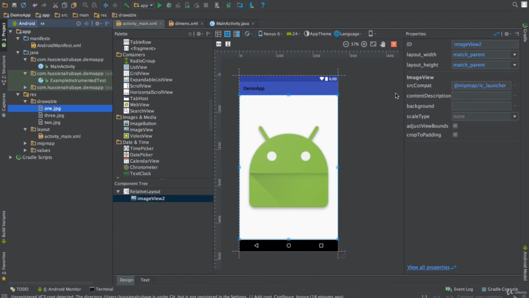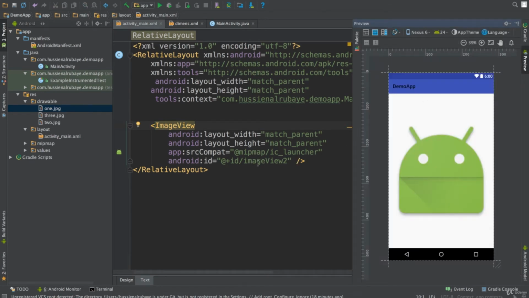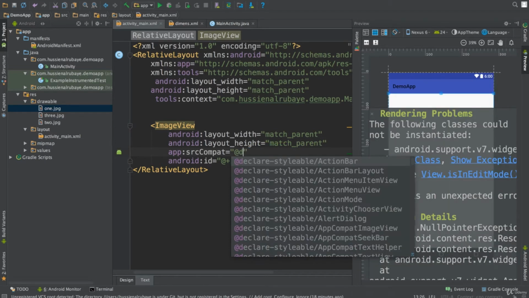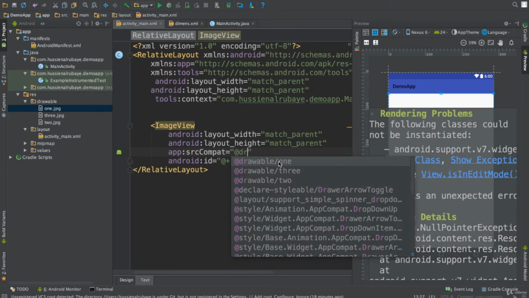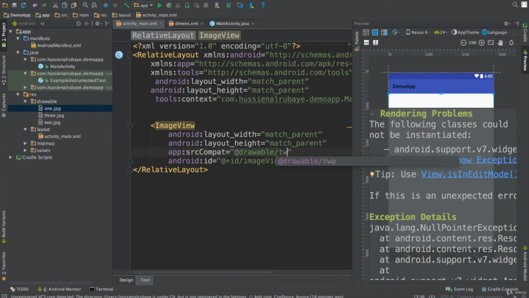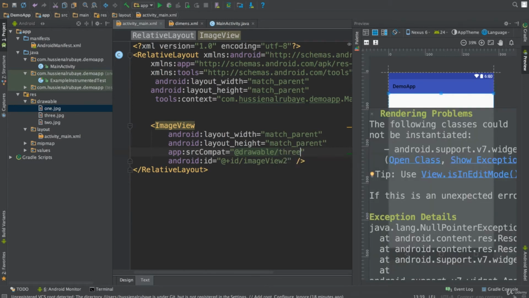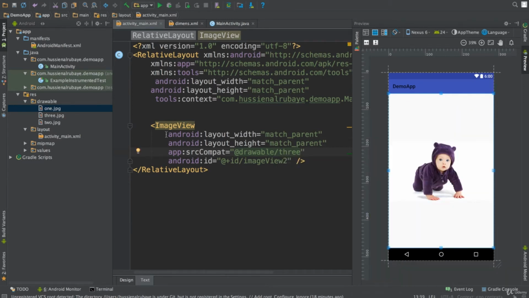Now I want to change the image here. If I go here, I just view it to show you. This is the main resource for the image. I could change it to @drawable, then I select, for example, 1. You see this is the image for 1. I could select 2, this is the image for 2. I could select 3, this is the image for 3. So I can access any of the images from here.